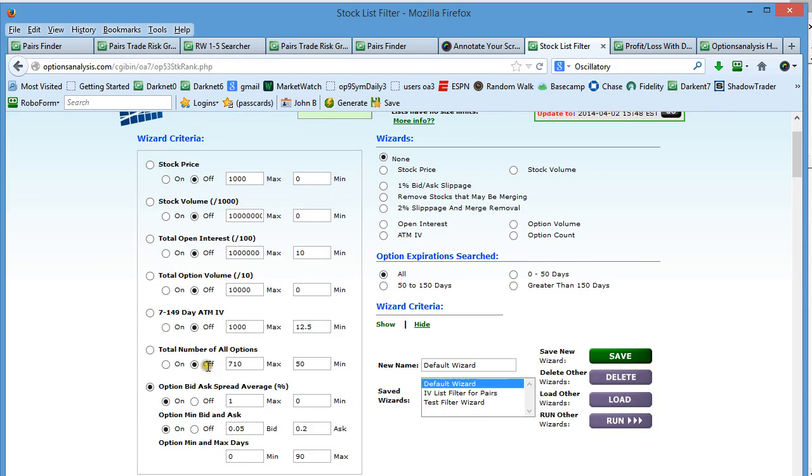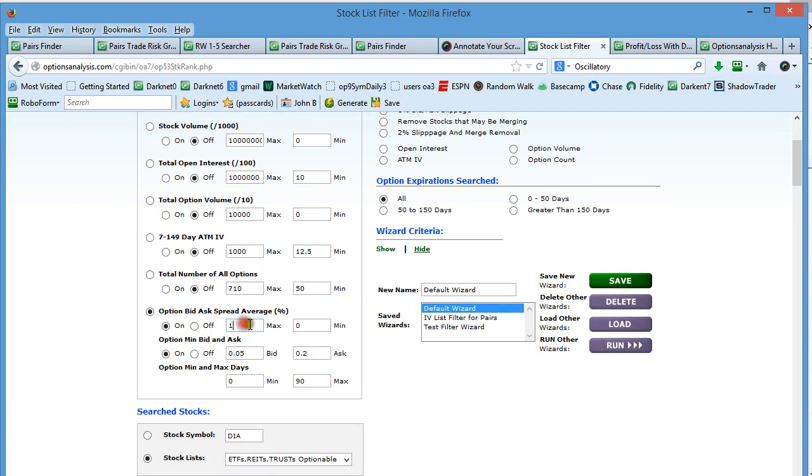Turn them all off. Come down to the bid-ask spread. The number 2 will be there. Change it to a 1. And under days, change it to a maximum of 90. We want only the short-term options.